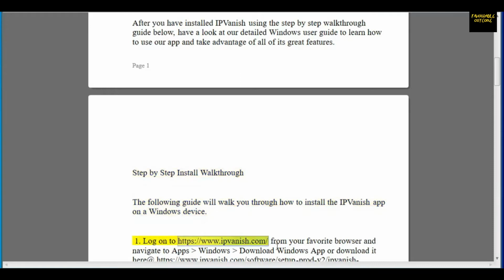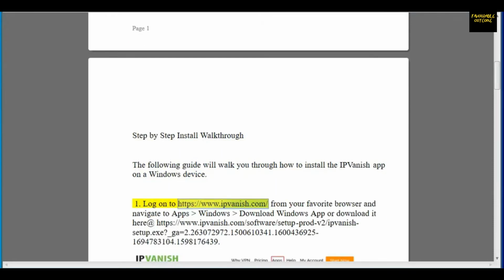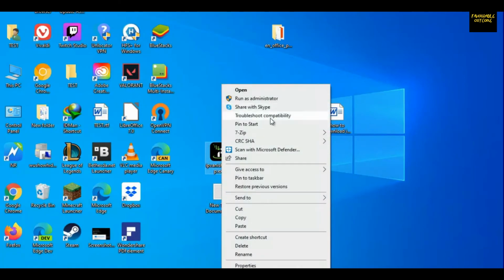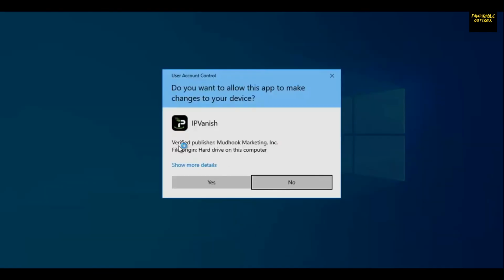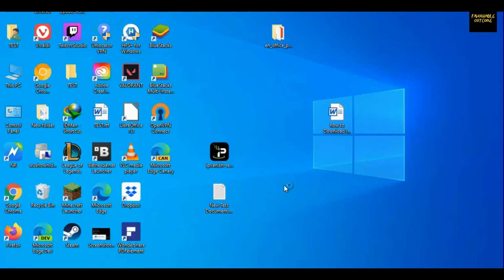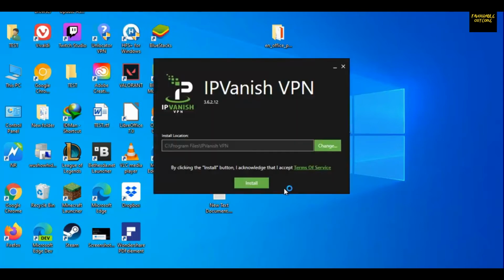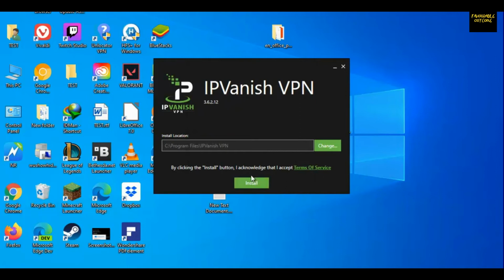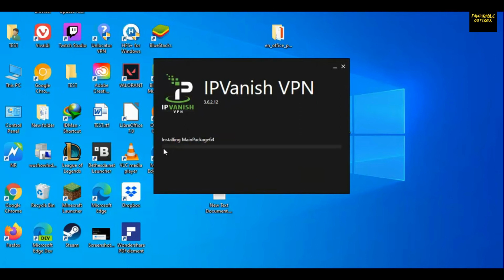1. Log on to https://www.ipvanish.com from your favorite browser and navigate to Apps, Windows. Download the Windows app, or download it here at https://www.ipvanish.com/software/setup_prod_v2/ipvanish_setup.exe. 2. Double-click on the downloaded file to run it.